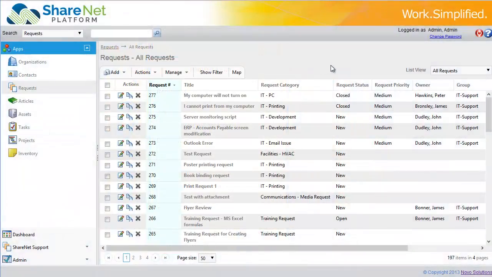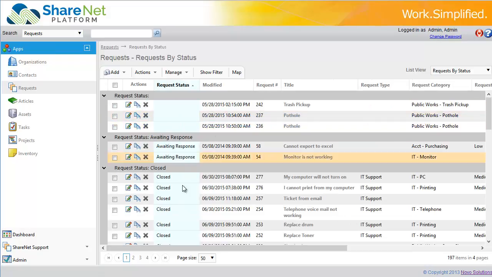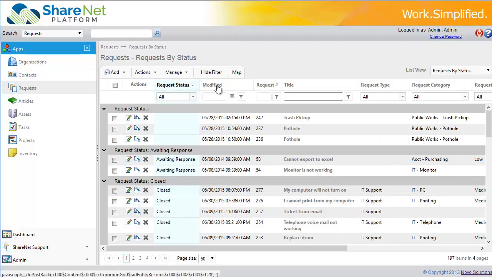ShareNet allows the capability to define multiple list views. Here, a list view can contain columns, sorts, groupings, and things like that. We can go to request by status, and you'll see a different layout here. You can also filter on records that allow you to further narrow down results.